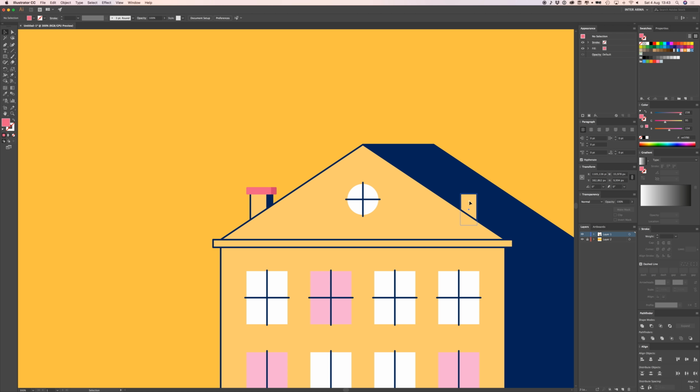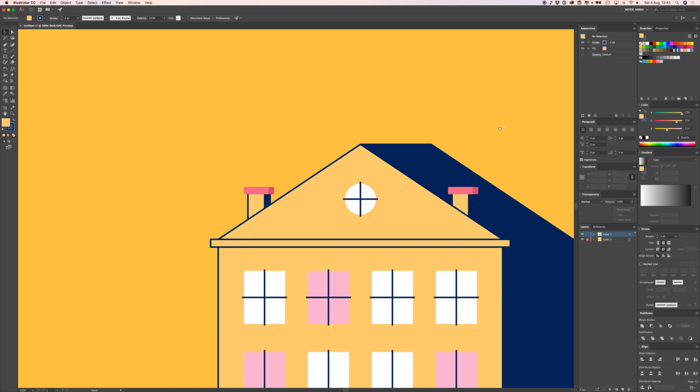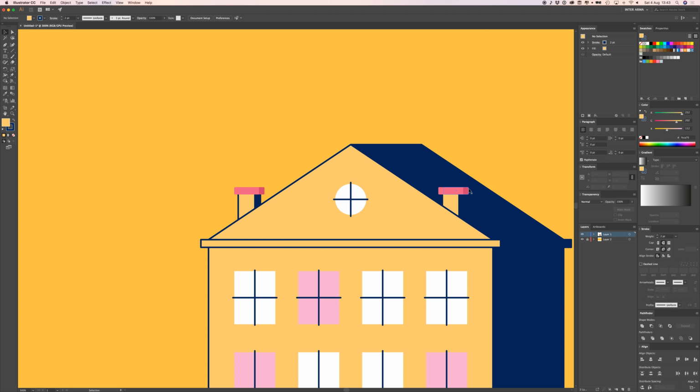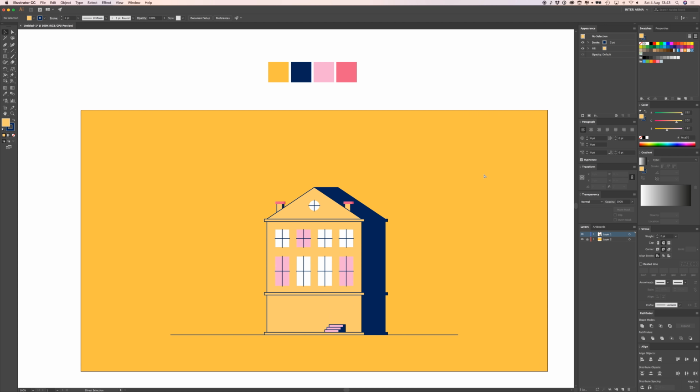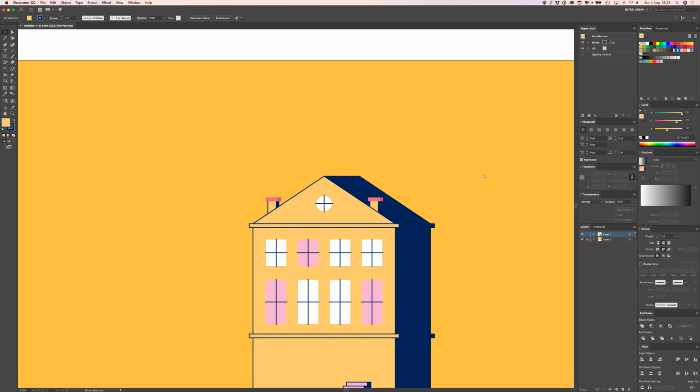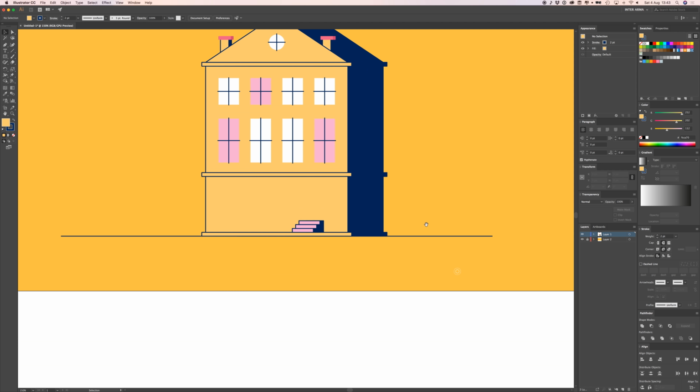I'm going to delete this one, select them and press Command G, and then drag them over, drag that one over. So you can't see this here, but we have this one, so it needs to be the same, even though if you don't see it. Okay, nice. What else? Oh yeah, the door, I was there.